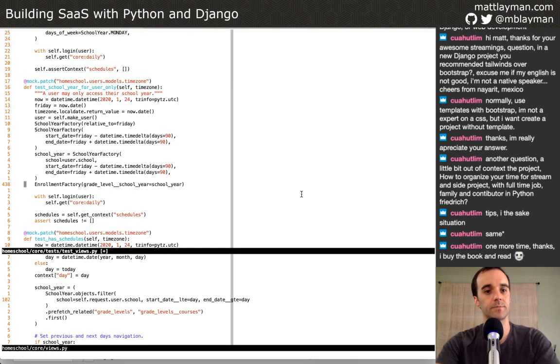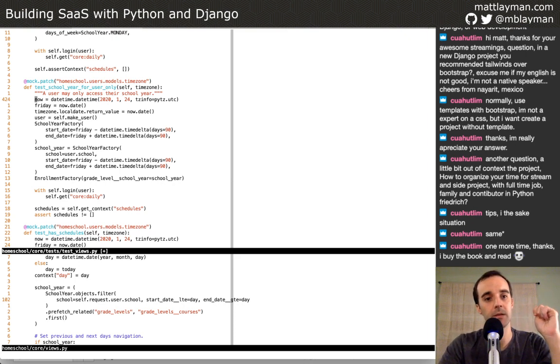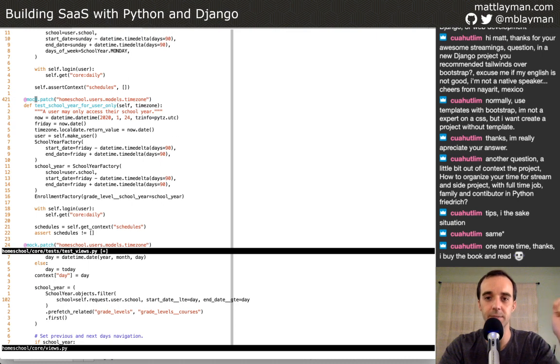What else can I do? I think there is another way that I could make this better. The other way I can make this better is to use dateutil. So in this example, I am freezing the time zone. I'm mocking time zone. And then I am setting its local date to return. Do I still have to do that?